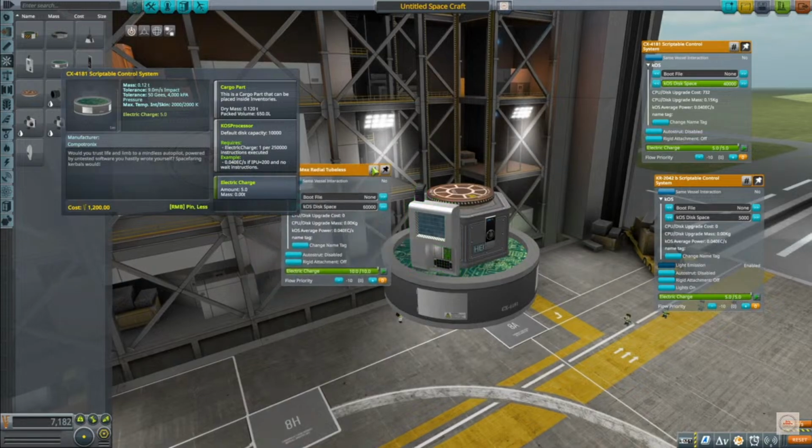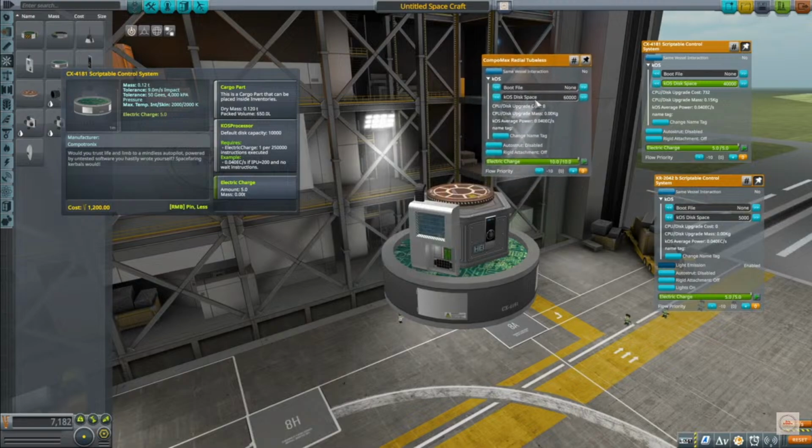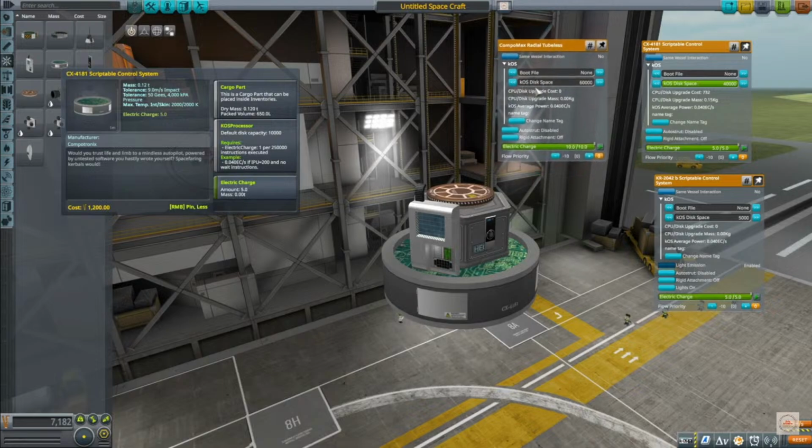It has a bigger space, 60,000. It's the default value. This one has 40,000 bytes on this space at maximum. This is the default space, 60,000 bytes. You can double it, 120,000 bytes, and you can double it again with an extra cost and an extra mass.